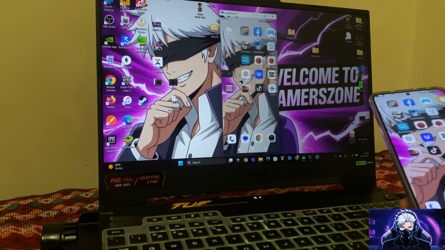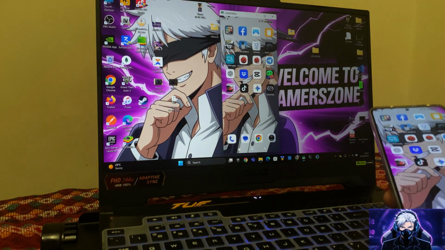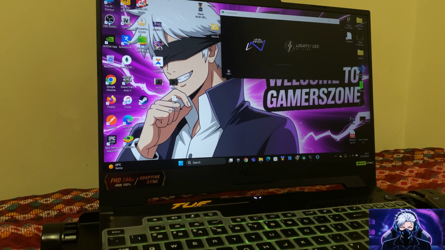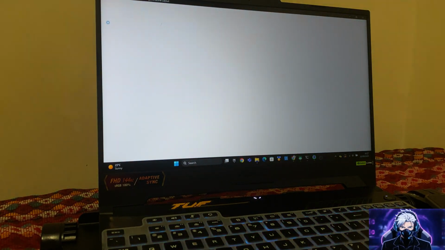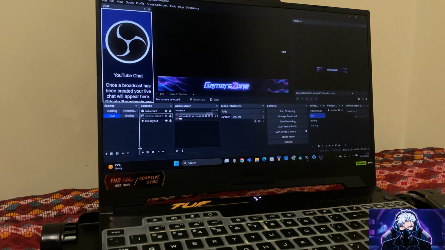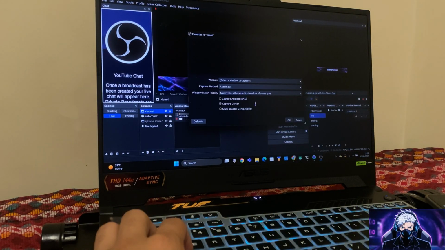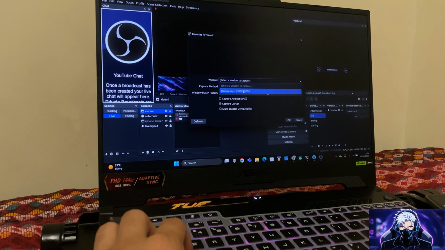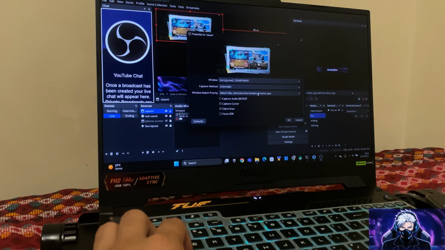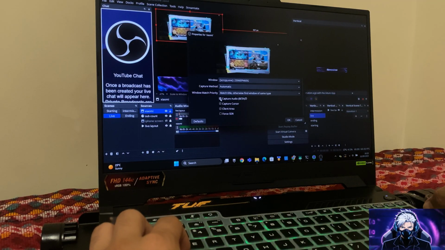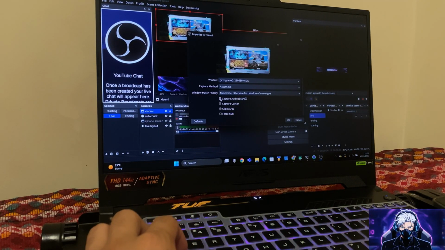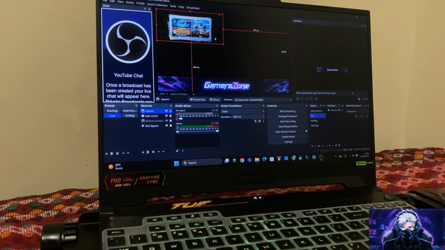Now that your phone screen is showing on your PC, let's move to the live streaming part. Open OBS Studio on your computer. Go to the Sources panel and click the plus button. From the list, choose Window Capture. In the Window Selection drop-down, select scrcpy. Also, make sure to tick the option that says Capture Audio so that your viewers can hear the sound from your device. Click OK, and now your Android screen is fully added to OBS.